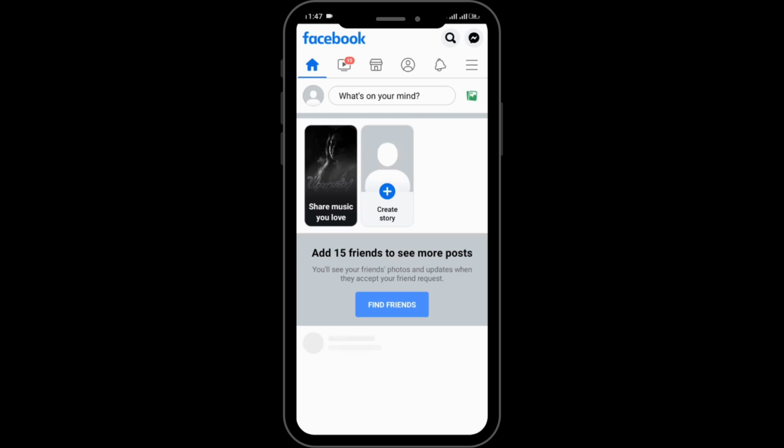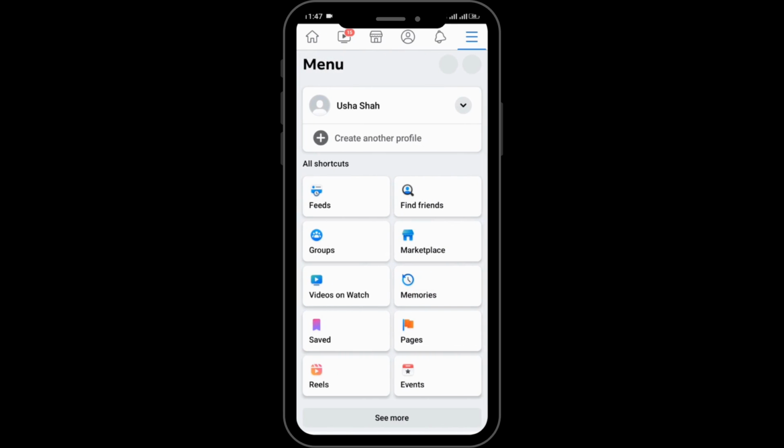So in order to change the name, you have to first tap on the 3-bar horizontal line in the right upper corner, and from over here you have to tap on the settings option, which is just right next to the search bar in the right upper corner.